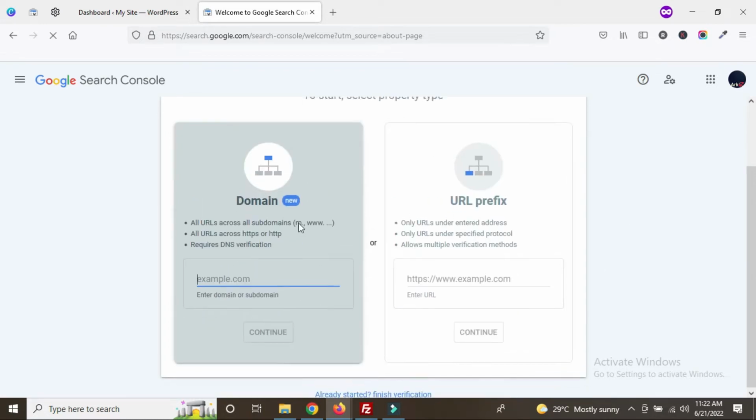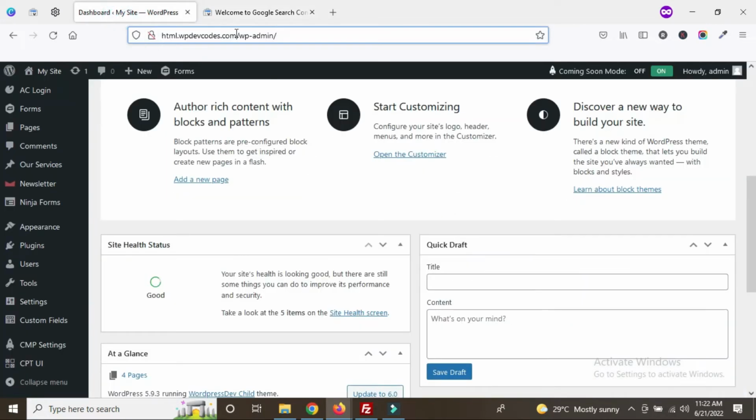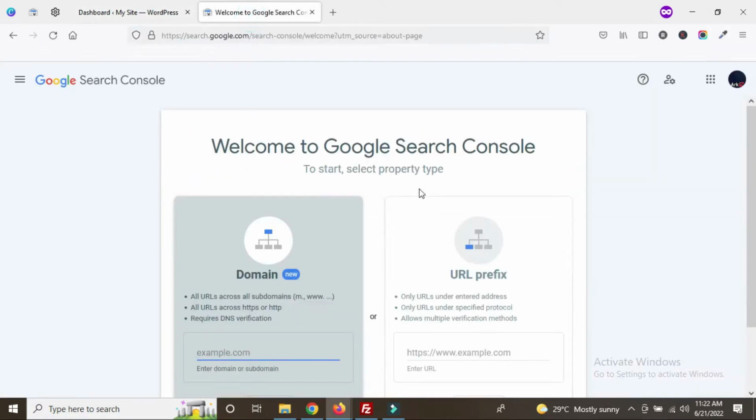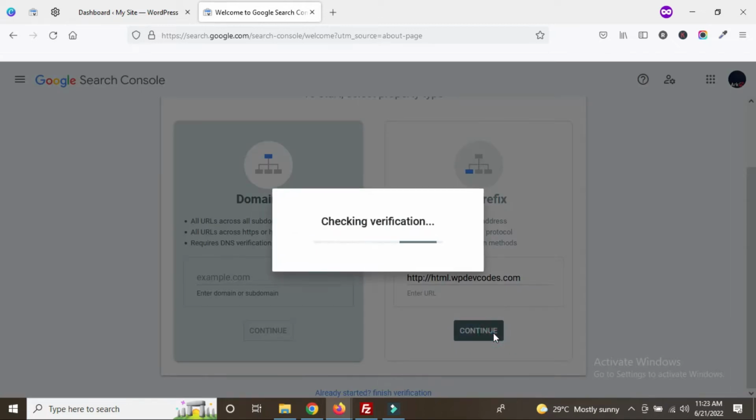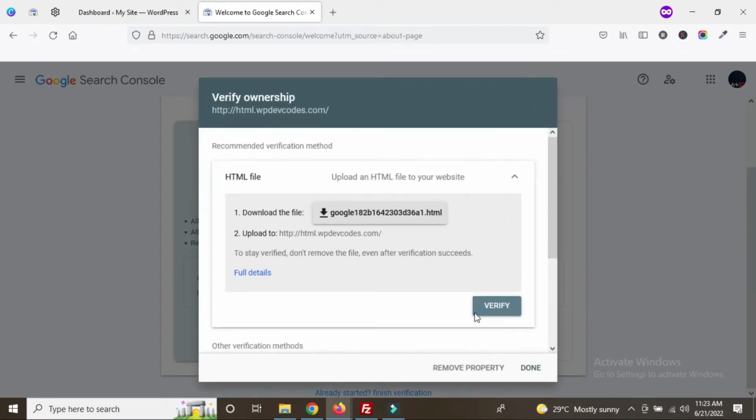dashboard. So we need to copy our URL. This is our URL, just copy it, and under URL prefix, paste the URL and continue. Once we click on the continue button, you can see the option to verify the ownership.